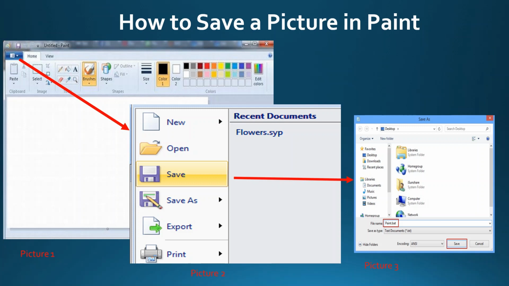How to save a picture in Paint. If you want to save the pictures drawn in Paint application, you have to follow these steps. Step number 1 is to click on Paint button, which is located on the top left corner on Paint application. When you click on Paint button, now students, look at the picture number 2. This drop down list appears on your monitor screen.